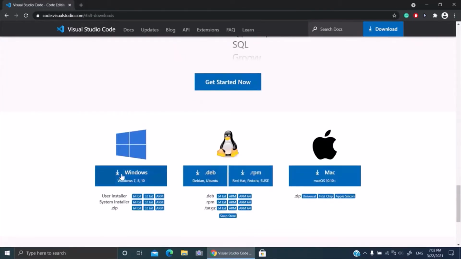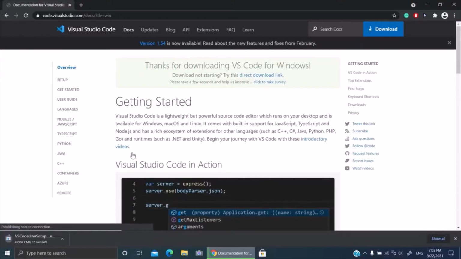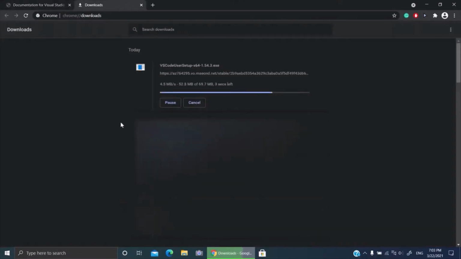Here you can choose the user installer for Windows, for 64-bit or 32-bit, or the version for Linux or Mac. I'm using 64-bit, so it doesn't matter whether I install 32 or 64. Now it's downloading the file, so I'll open the downloads.